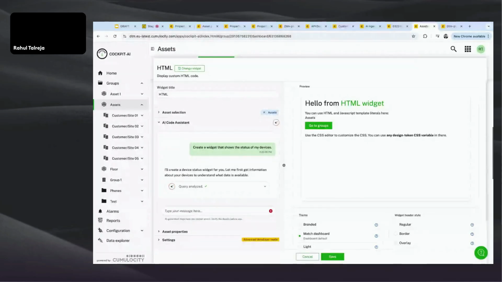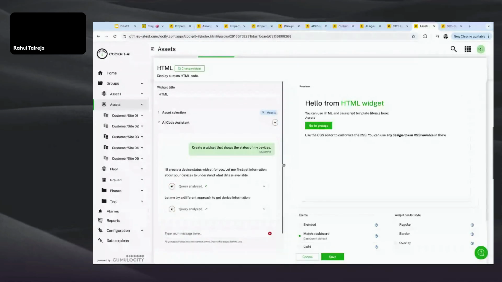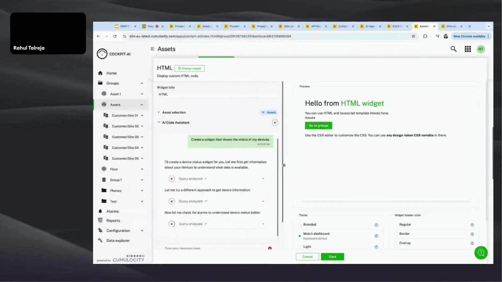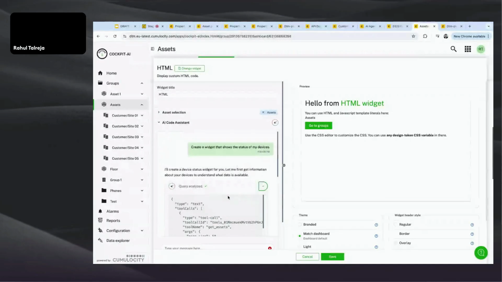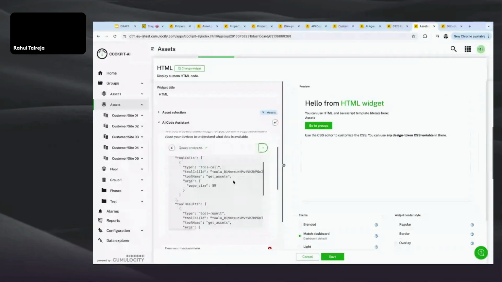One new enhancement we have done in the last few weeks is adding support for streaming. So now, as and when the AI is sending a request, you can see the query in real time, like which tool it is calling.